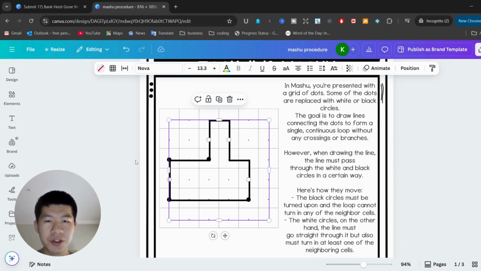Okay, so that's the solution for this particular Mashu puzzle. Now, there could be alternative solutions to this, just a disclaimer. So you might find another possible solution to this. That's perfectly fine. If you do find another solution to this, just let me know in the comments section below, and I can go ahead and check it out just to see if it follows all the rules.